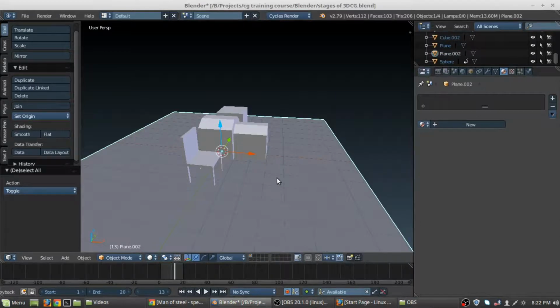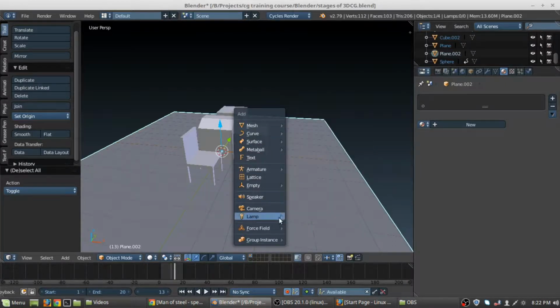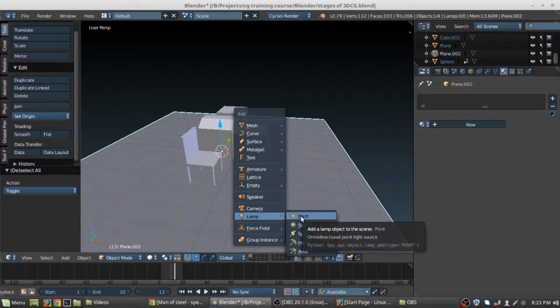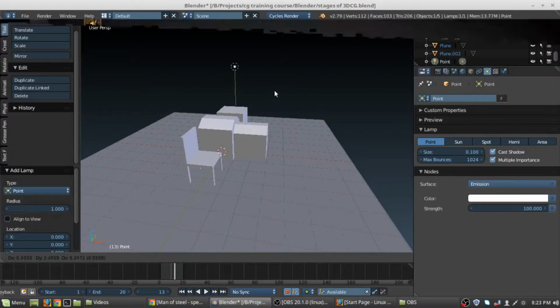And now I'm gonna create some lighting. So I'm gonna show you different lights and their purpose or their functions. So press Alt Shift and then press A to bring the Add Objects menu. Then go down here into the lamp and create a sun lamp. Or let's just first create a point lamp. Now press G to grab this and bring it up.